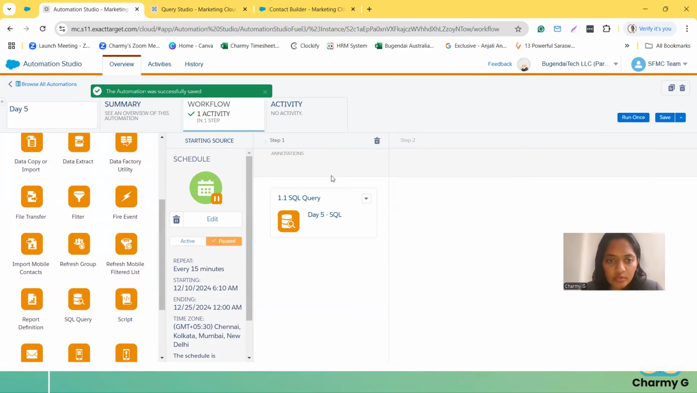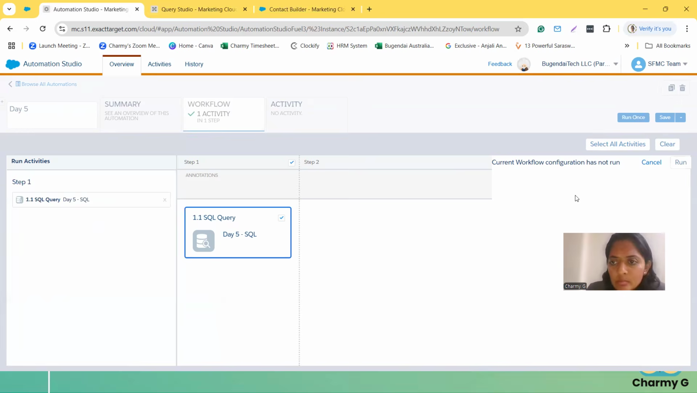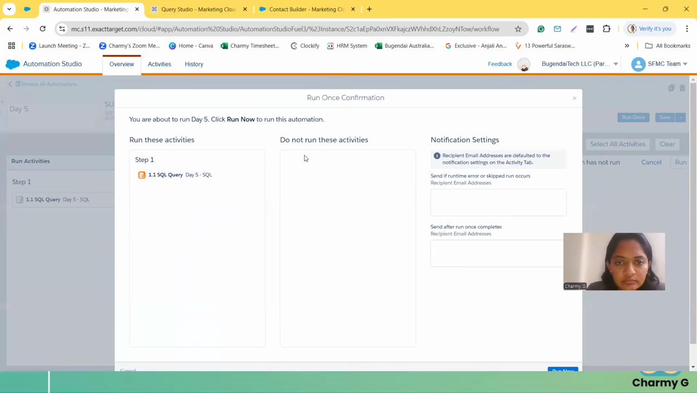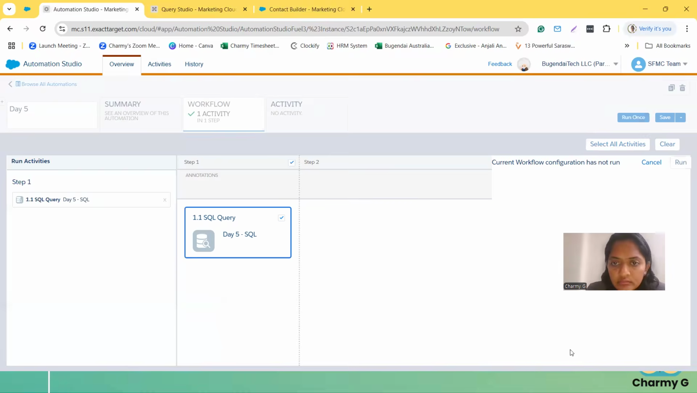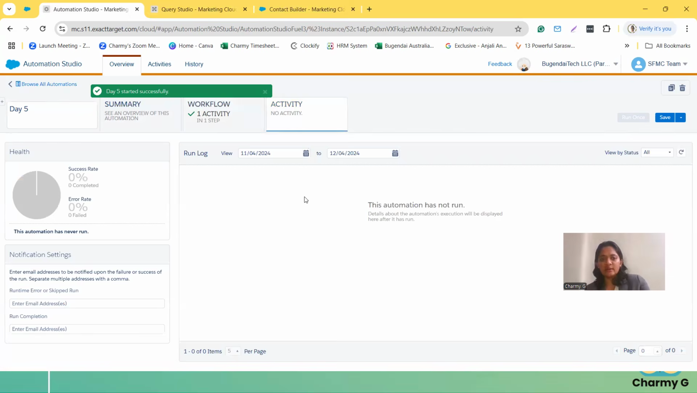Now once you run your automation, okay, so then we'll run our automation. So this will run my automation and then you will see the update over here in some time. Okay, and you will see the logs. If there is any error, you will see this.